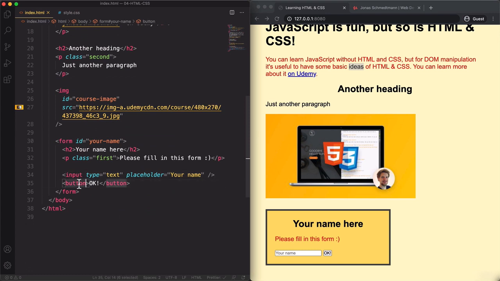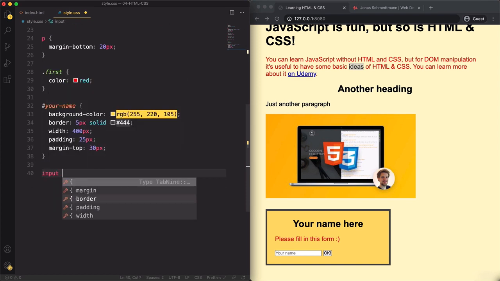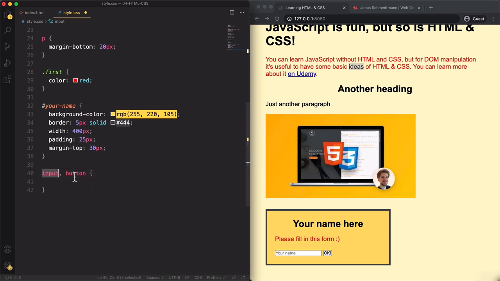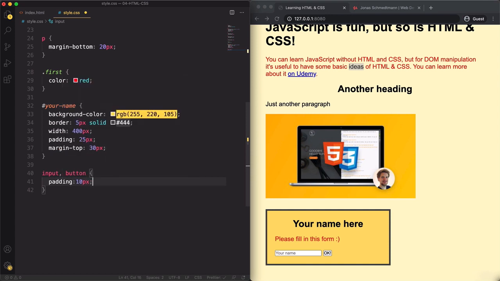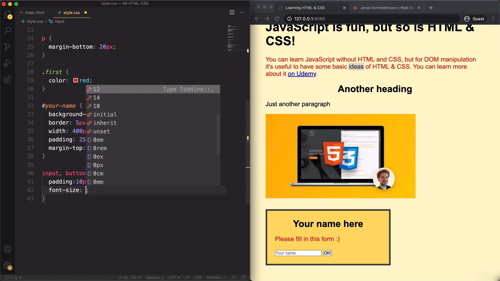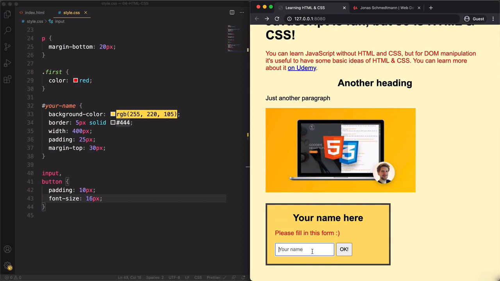Next up, we can also select the input and the button. So here we have the input and the button elements, and we can also style them a little bit too. So let me actually show you another cool thing. So we have the input selector, but now we want these rules that we're going to write here to apply to both the input and the button. And so we can write input, comma, button. And so this rule here will then apply to both of these selectors. So let's add a padding of 10 pixels and increase the font size, let's say to 16 pixel. So look at them now.